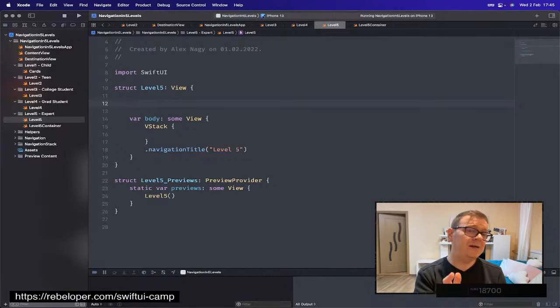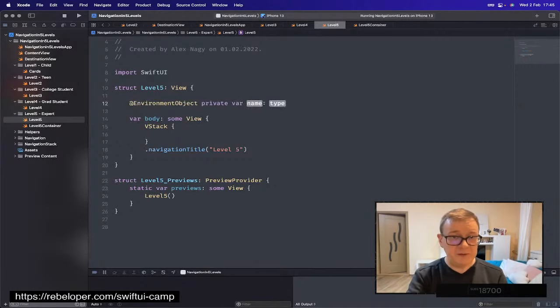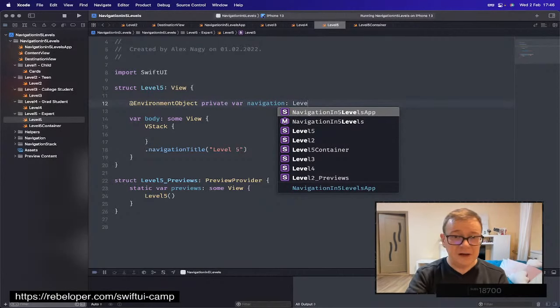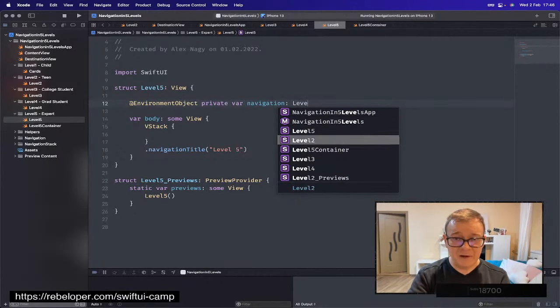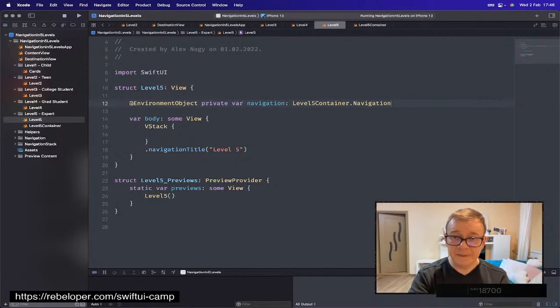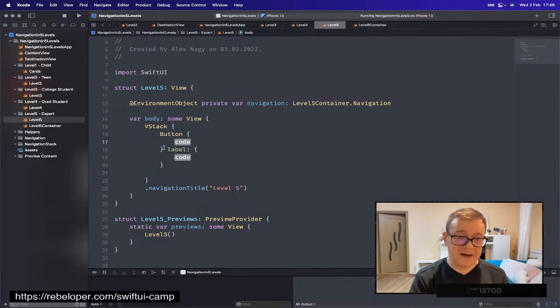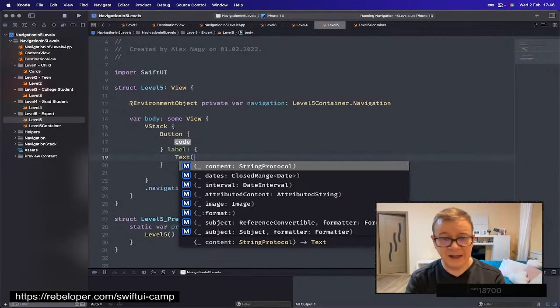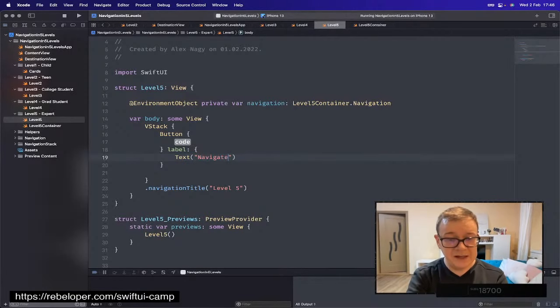So what we need here actually is just to get the navigation. So just grab it as an environment object. So private environment object, and this will be navigation. And what type is it? Well, actually, yes, it will be a level 5 container dot navigation. And because we set it as an environment object, we are able to grab this. So now let's finally create our button right over here. Let's just have that as a text, and then navigate.